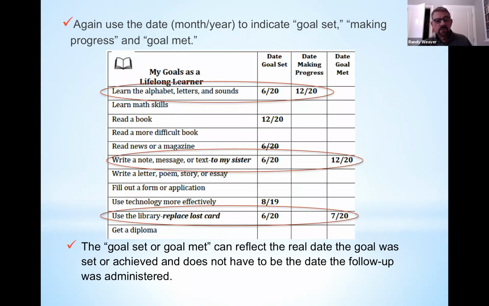When we're doing updates, again, simply use the month and year to indicate a goal set, making progress, and goal met. The goal set or goal met can reflect the real date the goal was set or achieved, and does not have to match the date the form was administered as an update. But it is important to remember that there must be a date for the goal set column for every goal met or making progress. In order to document that change has happened in the life of the adult learner, we need a starting point and an ending point.